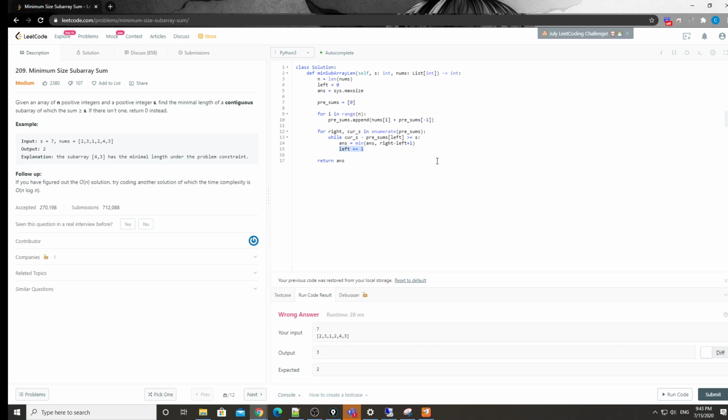No, let's see. Okay, I think we should not do a plus 1 here. Yeah, so this problem seems kind of straightforward, but I made so many mistakes about the edge cases here, right?